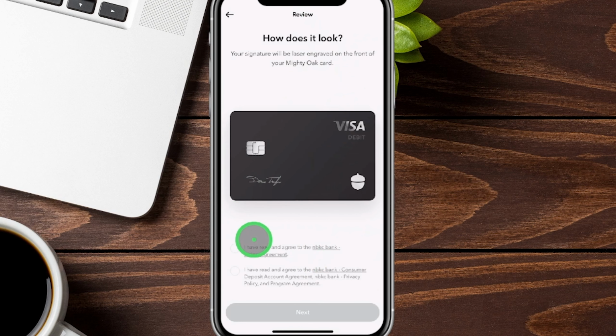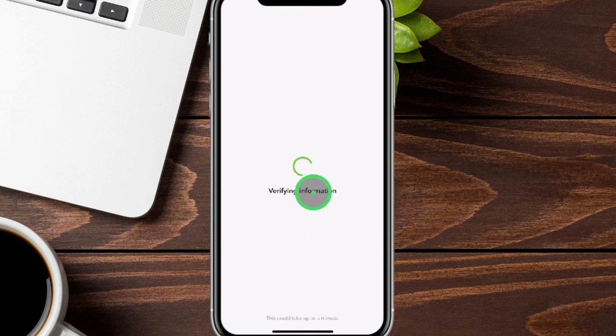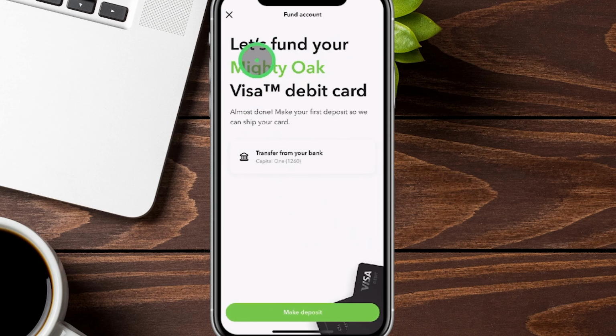And so from here, it's going to have us confirm all of these things over here by reading all the terms and services. Once we do that, it's going to have us hit the next button down here. Now it's going to show us that it's verifying our information, making sure everything is matching up. And then it says, let's fund your Mighty Oak Visa debit card.